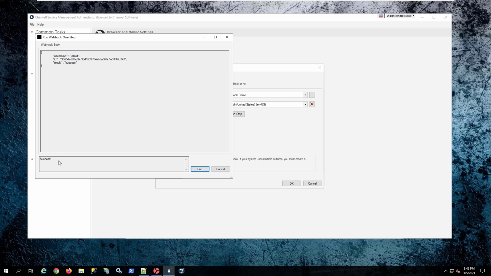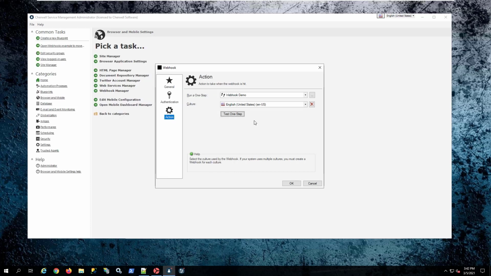In this case, I got a success. If it failed, it would give me some kind of an error. So right now I know that the OneStep processes the sample incoming data correctly. That doesn't test listening and then processing. It just lets me know that the OneStep worked and that it handled the data pass through.